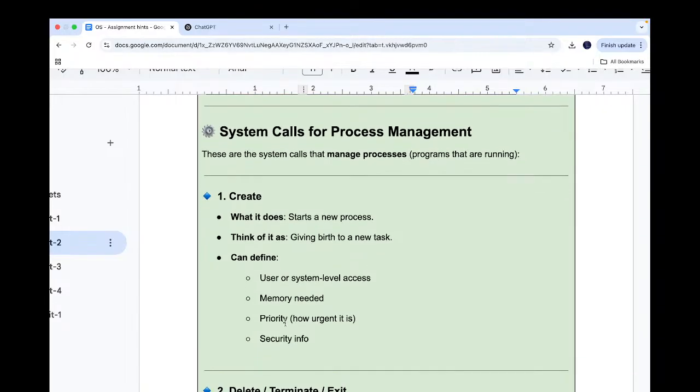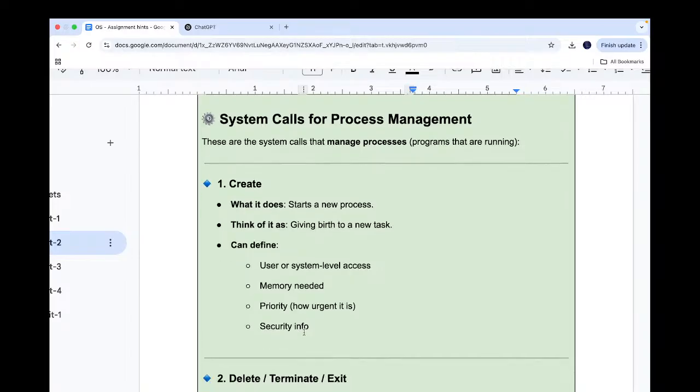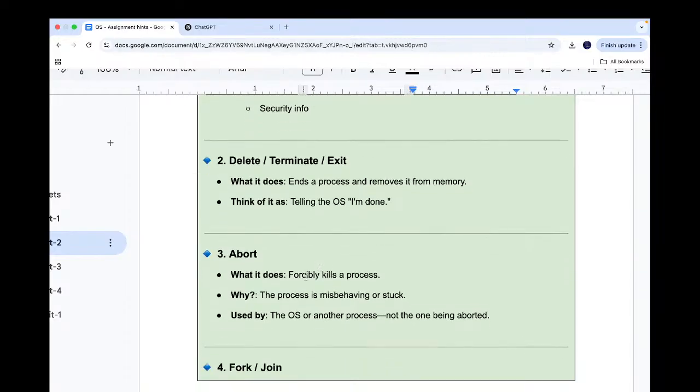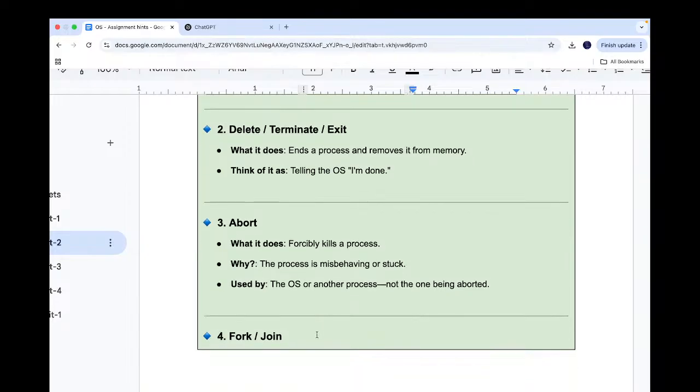Create can define user or system level access, memory needed, priority and security info. Delete or terminate, exit: it ends a process and removes it from memory, telling the OS I am done. Abort: it forcibly kills a program, used by the OS when a process is misbehaving.